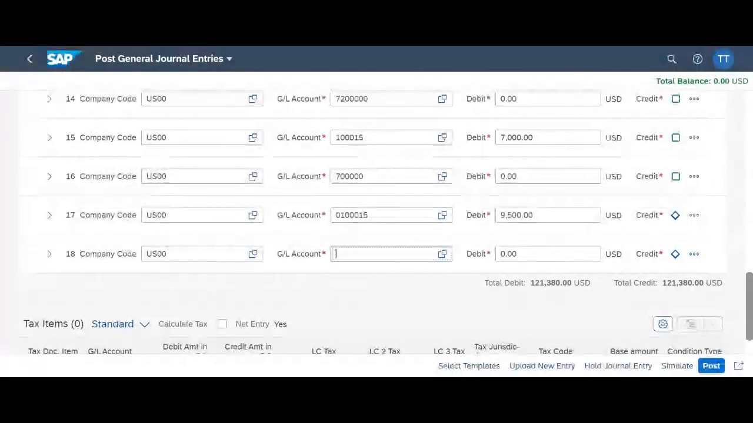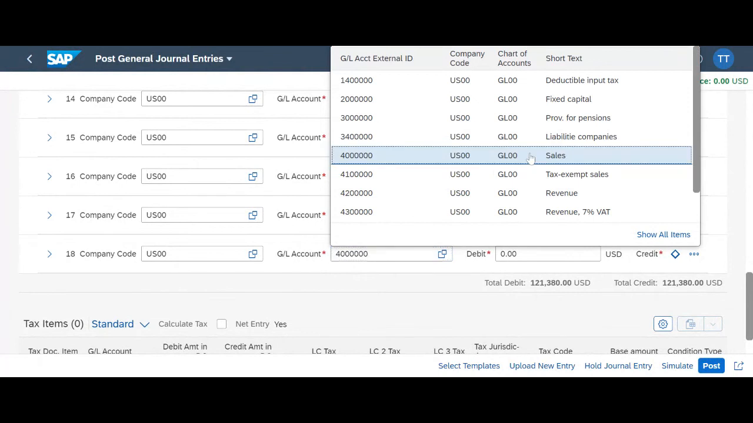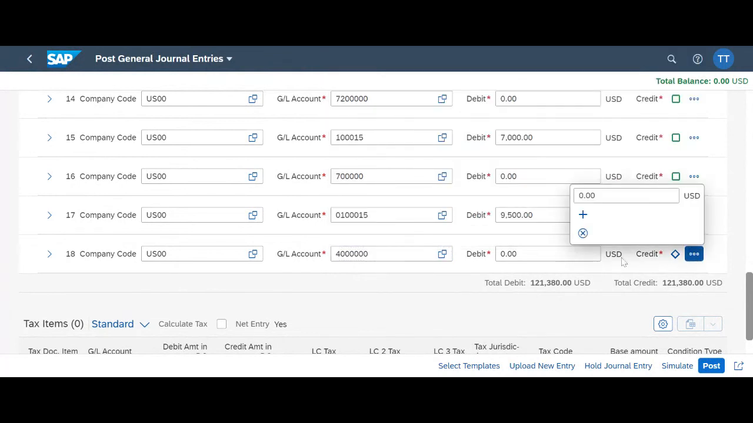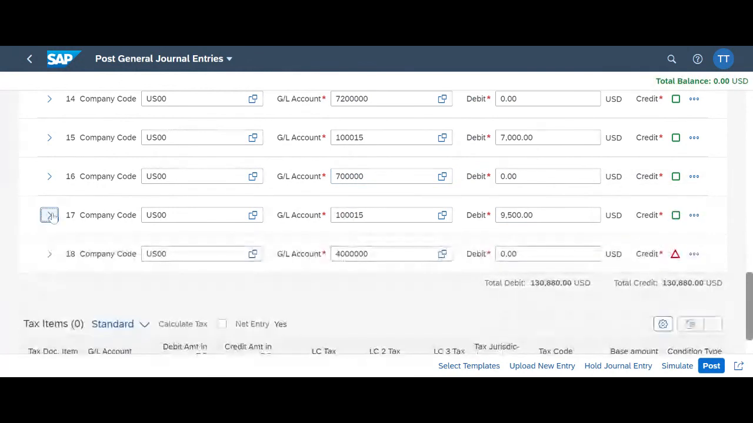Sales account number is 4 million. 4, and the account name in SAP is also sales. 9,500 is the amount, and there you go. The last is recorded salaries expense.